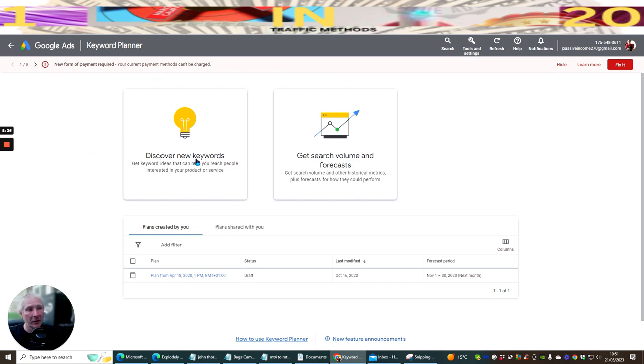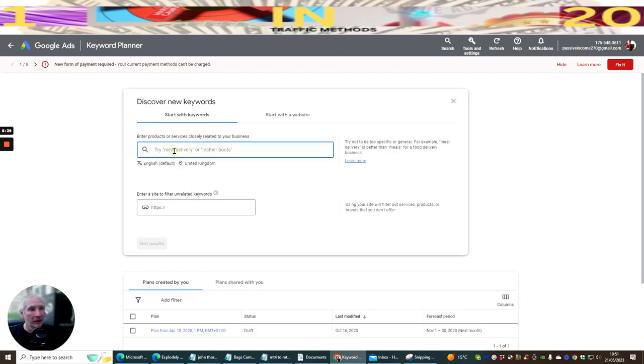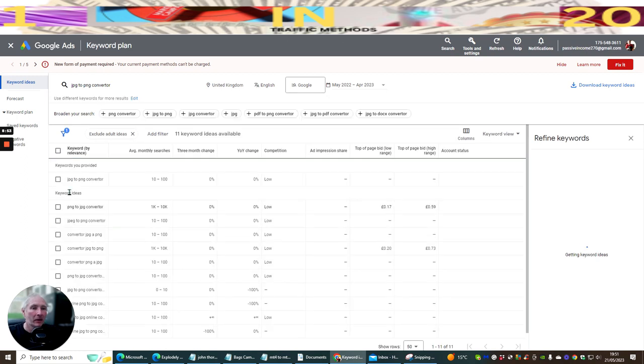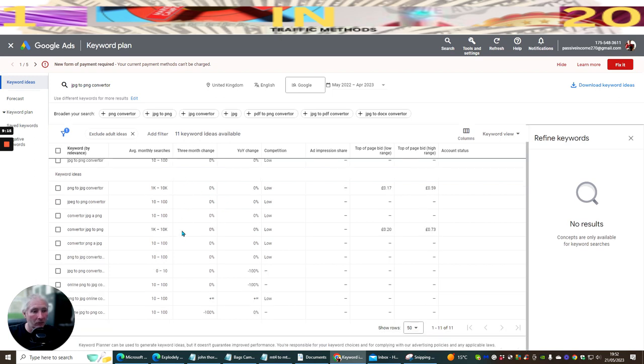Now it says here, discover new keywords. So if we click on this and type in here, say, JPEG to PNG converter, okay, now we're going to hit get results. It's going to give us a list of certain things here, and then it's also going to give us a bid, all right, and then it's going to give us the competition. So at the moment JPEG to PNG converter has low competition, and the average monthly searches is only 10 to 100, okay? So we're going to avoid that because that's not what we need.